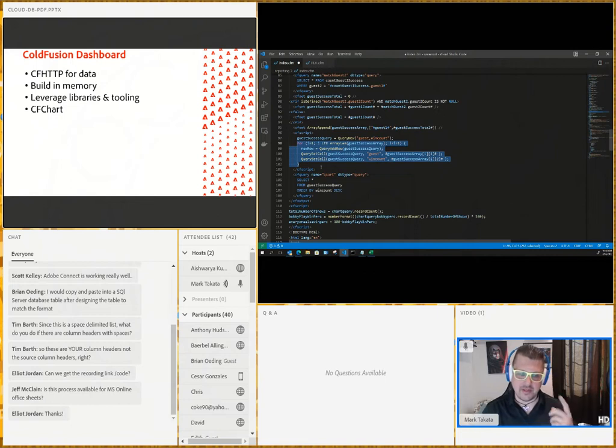Seems familiar, right? Did that earlier. This is actually Ben Nadal's code, and it's a little bit less complicated than Ray Camden's code from before, but it does a very similar thing.